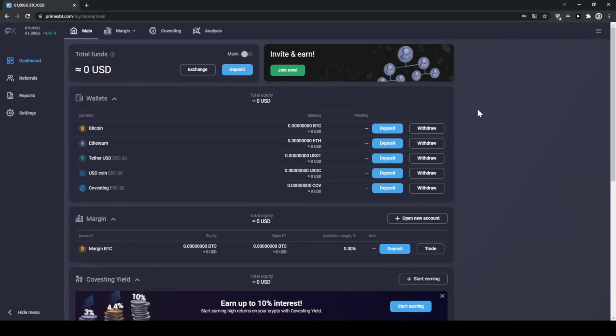Once you have created an account and you log in for the first time, the page will look like this. I will now give you a simple overview of all the things you can do right here and how to use the platform.